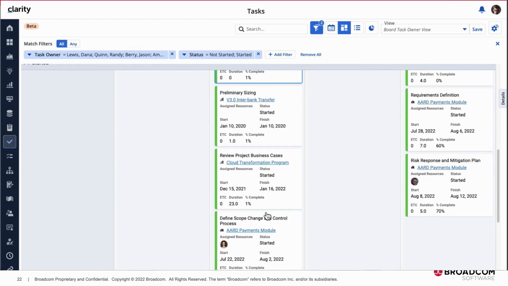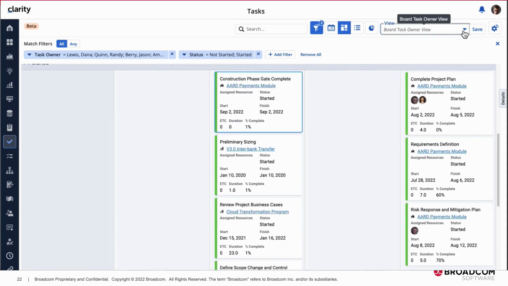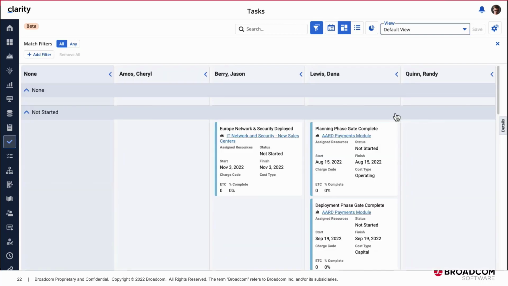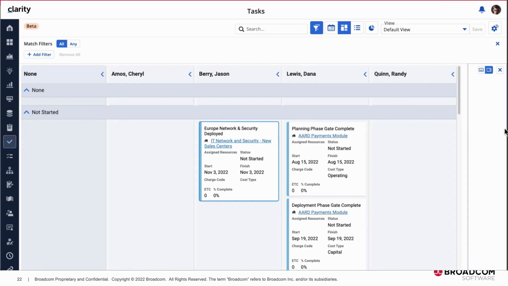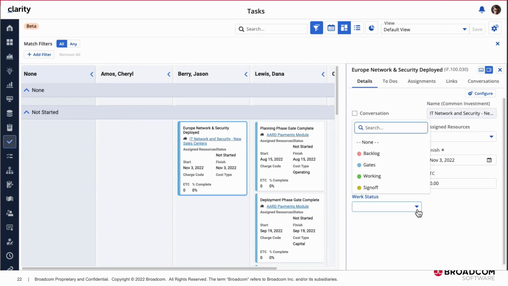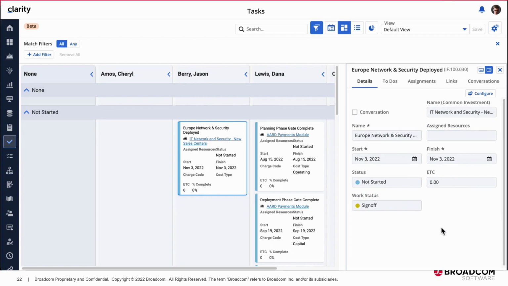Also too, we've integrated business rules within the new board. So say for example, I come back to the default view, and let's pick this one. I've created a business rule in where if work status is sign off, it will make the record read only. So if I choose this one, it makes the whole record read only, but also too, it won't allow you to drag and drop this item because now it's a read only record. So we integrated that within the board too.